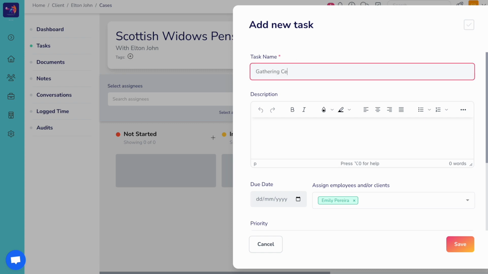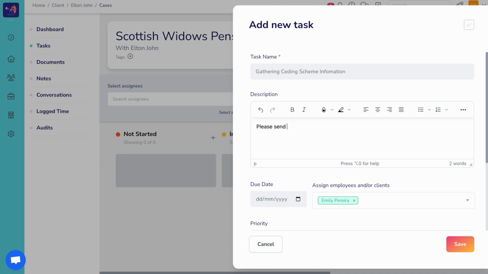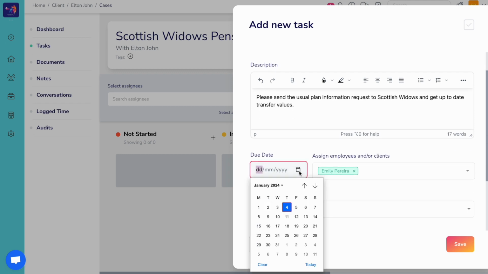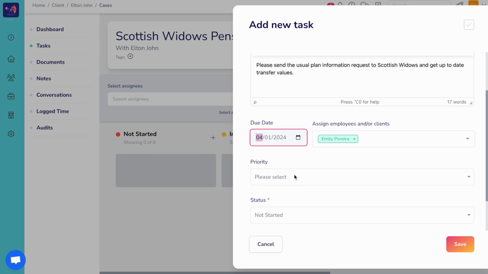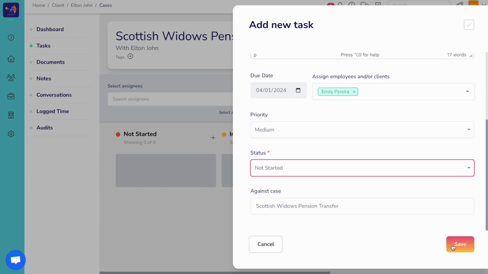We will give the task the name Gathering Seeding Scheme Information. In the description, we will provide further information for the admin or paraplanning team to work from. For example, please send the usual plan information request to Scottish Widows and get up-to-date transfer values. We will set the due date for today and select which employees we would like to undertake this task. You can select multiple contact records here if a team of people will be responsible for this task. Let's set the priority to medium and click on Save.